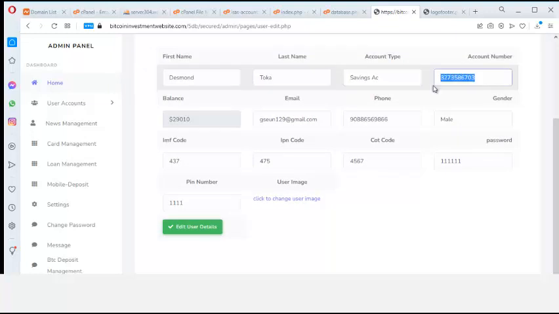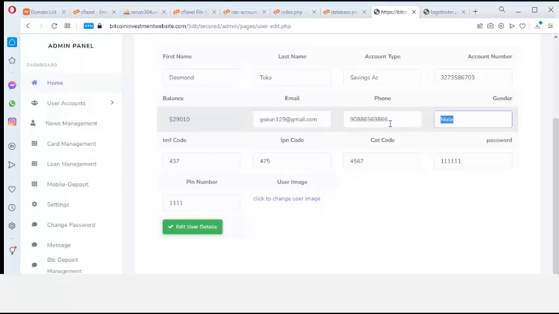Maybe I want to change this account number to another person's account number. I don't want that person to have access to this account. I can change this account number. I don't want that person to have access to that account again. I can just edit this user's account and change all of the information from this account.